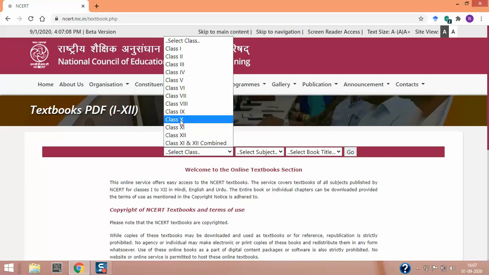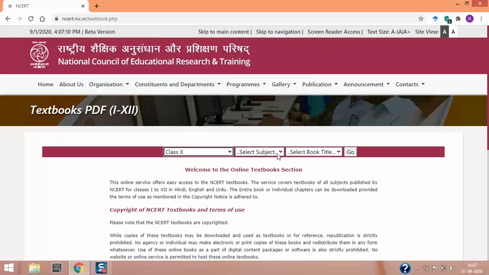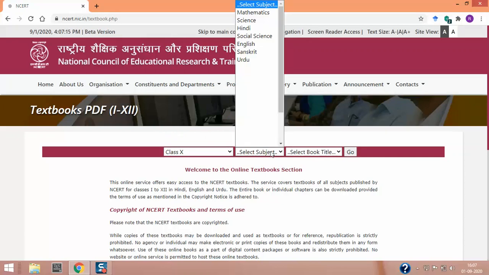So I just go to class 10. The next is selecting a subject. As I told you, we will be downloading mathematics. So I'm going to select mathematics among mathematics, science, Hindi, social science, English, Urdu, Sanskrit.